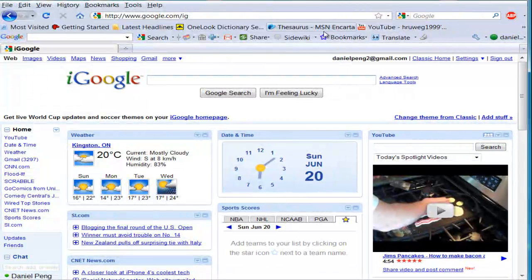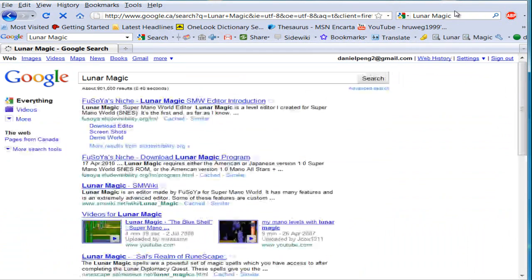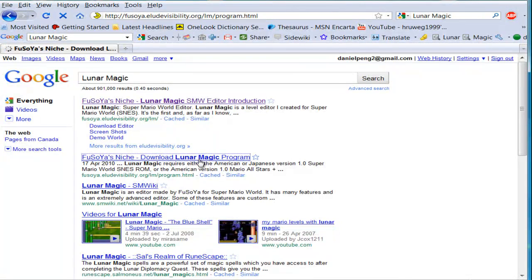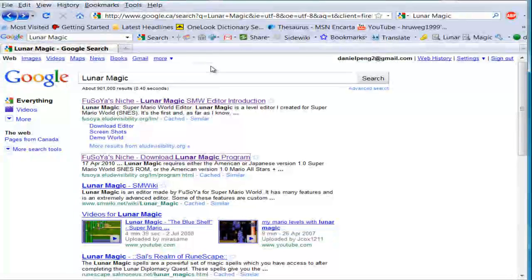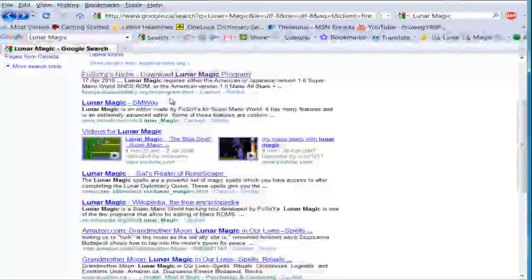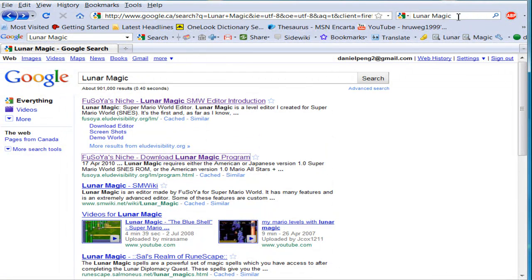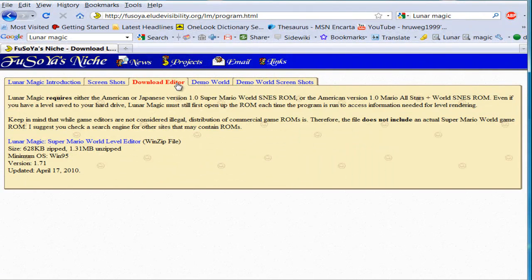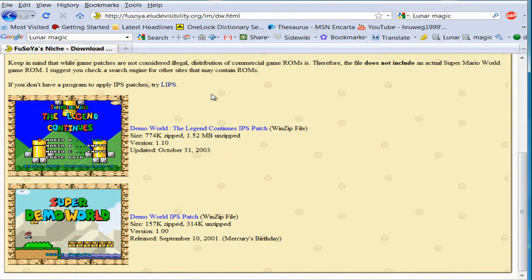Okay, so, for Lunar Magic, go to Google search and just search it. So, just go here. Wait, no. Where did I go the first time? What did I search up the first time? Just try that. Whatever, just go here. I don't want the editor. Oh, Super Demo World. That looks fun.